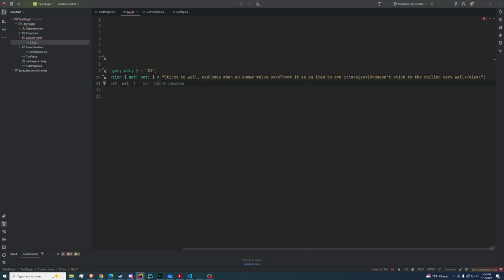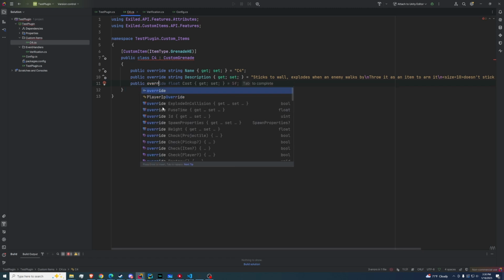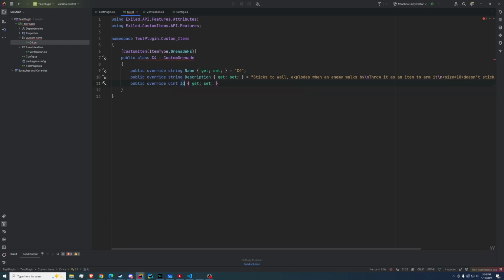Next attribute we're going to overwrite is the ID. It's a uint, meaning it's an unsigned integer, which means it goes from like 0 to like 4 billion or something. Anyways, in my case, I'm just going to make it 1, because I'll have no other custom items on my server when I test this plugin. And the ID needs to be unique no matter what other plugins you have.